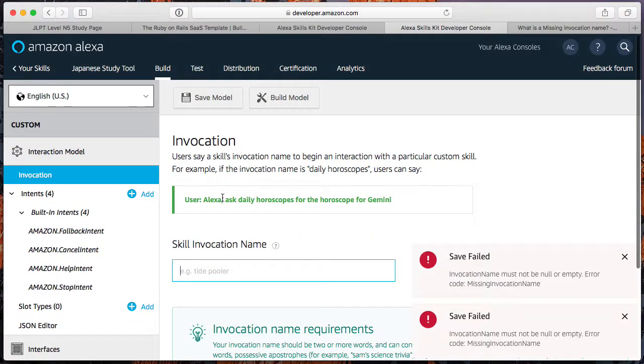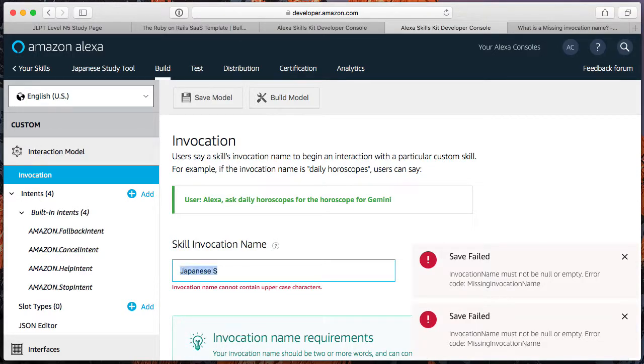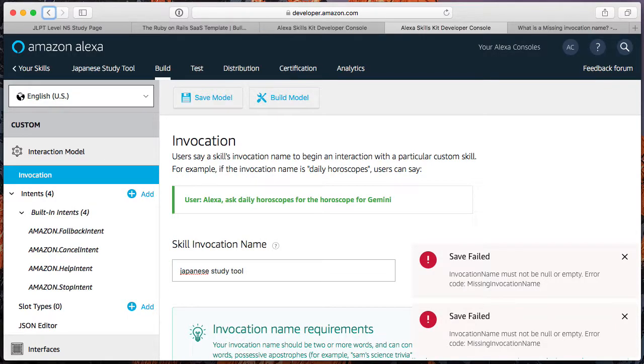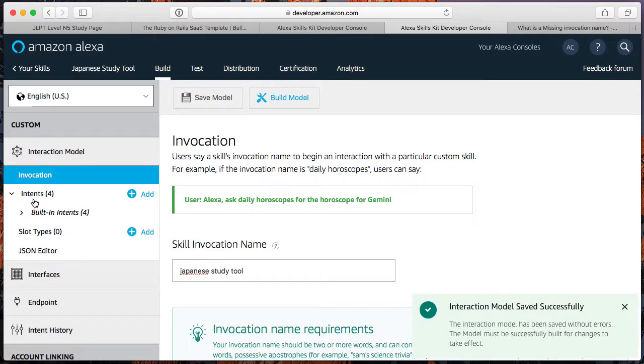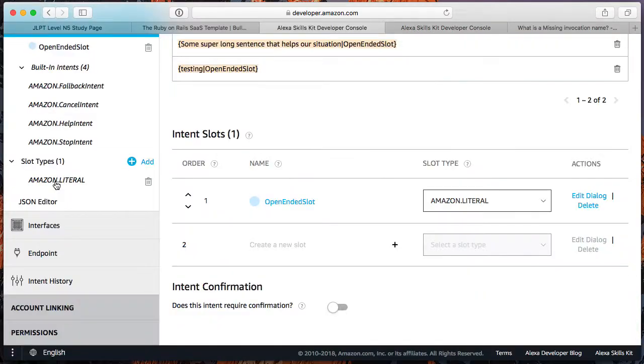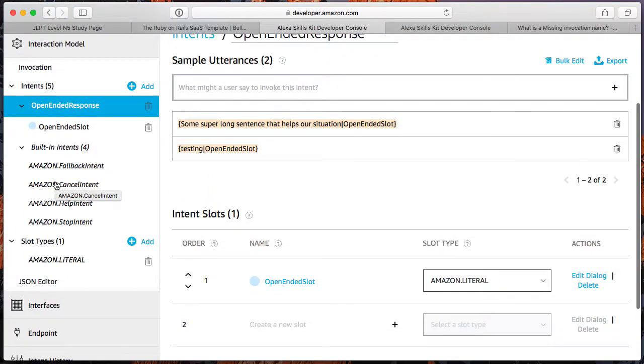Okay. So going back, the skill infinite tide pooler. It's auto-correcting to that. Come on. Japanese study tool. I wish we had a cooler name than this, but whatever. We will. Here we go. Done. Save model. Great.